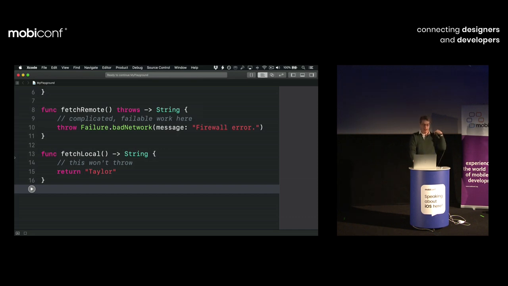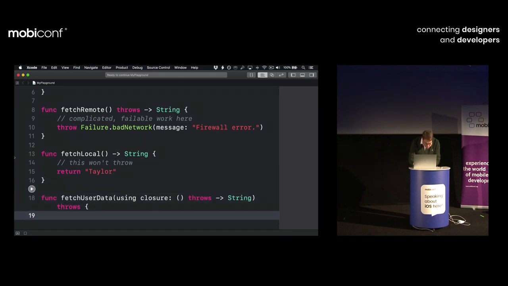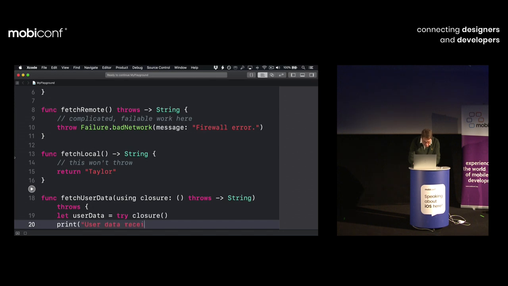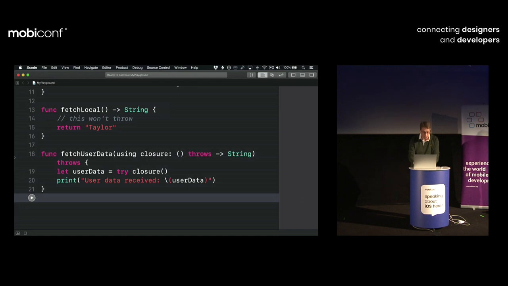Now we'll write a third function that combines those two. Let us call one of those two things and print out what it got back. So we can say func fetchUserData takes a closure that throws and returns a string, and then itself throws. Inside that, we'll try calling the closure. So we'll say userData equals try the closure, then print out what we got back, and end the function. Boom. Three functions, two of which throw.